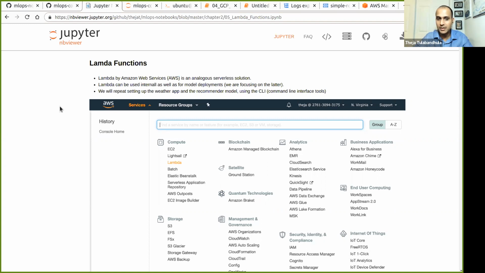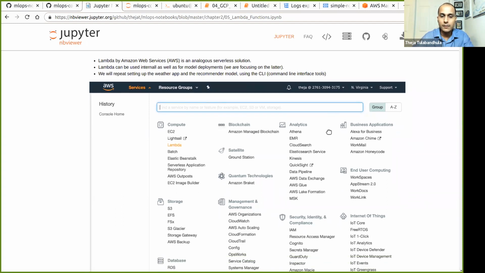Lambda function is going to be very similar. Again, these are going to be really small, resource constrained, but managed services for you to just focus on your code, which is literally your model serving script, and not worry about network and storage and computing and all that. It can be used internally as well as for model deployments. Sorry for the typos there.